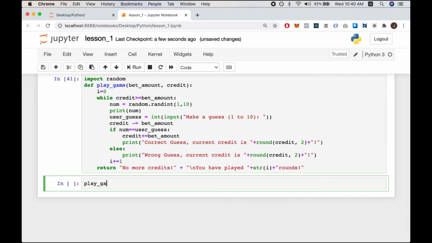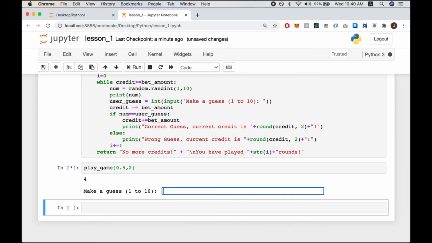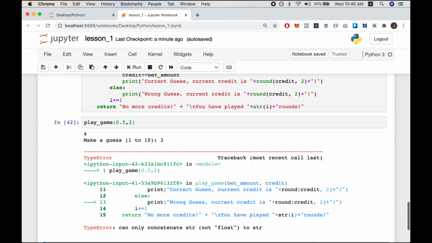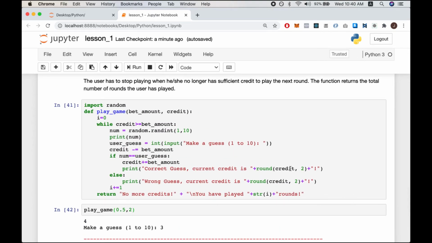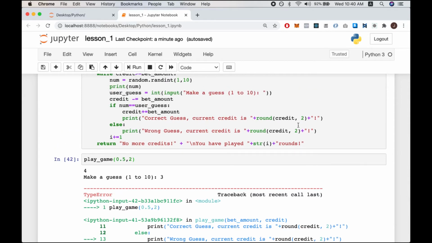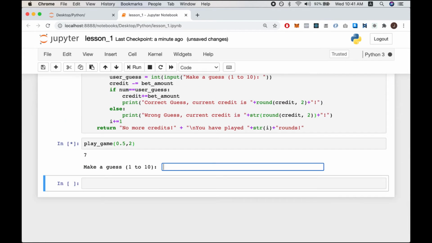So let's try it. We're gonna try with 50 cents and $2 worth of credit. Now if I guess it wrongly, hold up. Can only concatenate string, not float to string. You might have even seen me make this mistake earlier. So wrong guess. Can only concatenate. Yep. So basically, they need me to make this a string. And let's try that again.